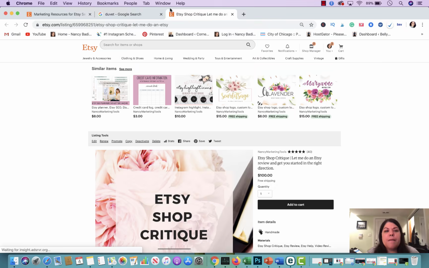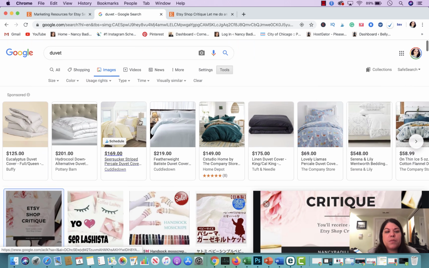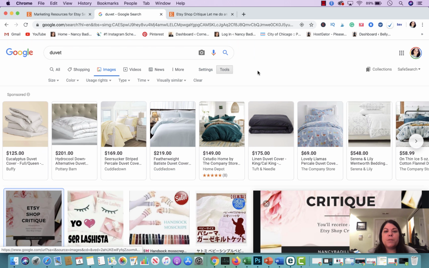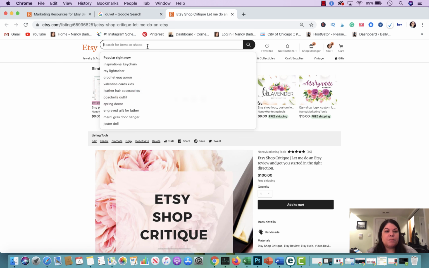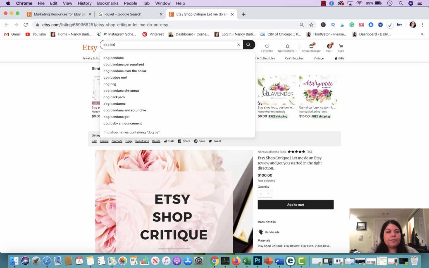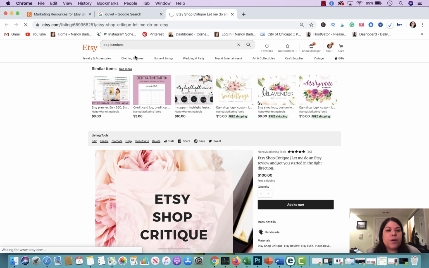So that's good. So this is how you do it, and you could do this with any image, whether it's personal images or whether you have an Etsy store, maybe a banner or anything that you feel like someone else is using. Let's do an example from an actual different store besides mine. Let's look up dog bandana. I was looking for this earlier today.